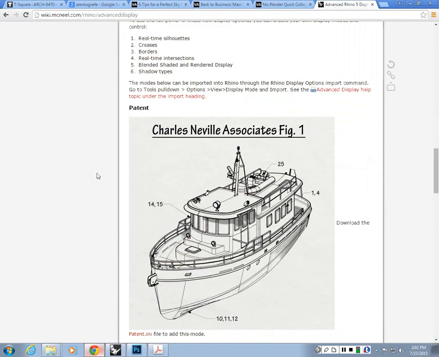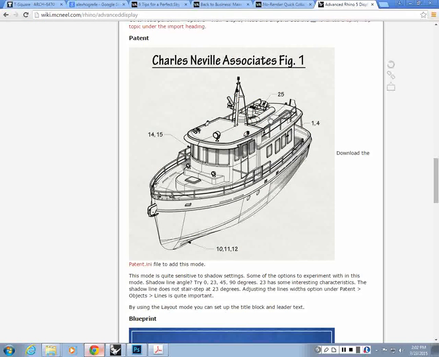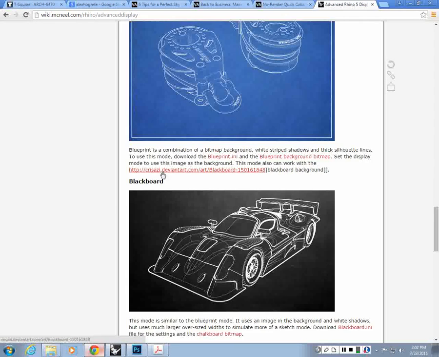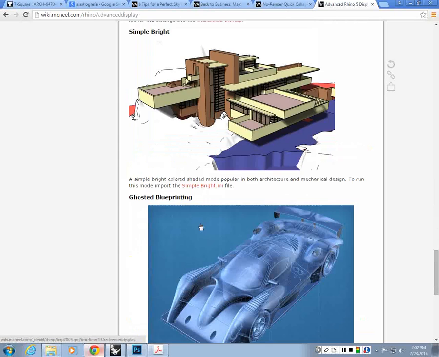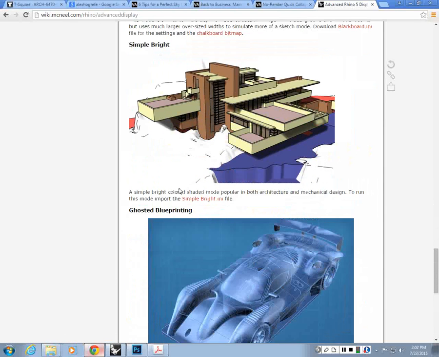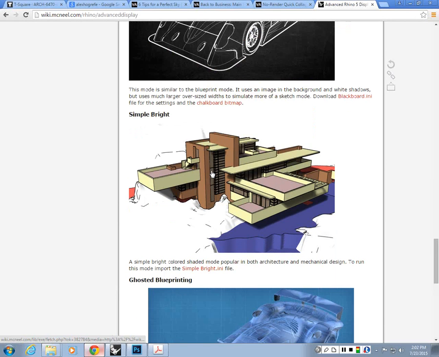So if you go all the way down, there's a patent version. So it's something that does shading with these diagonal lines, as well as different line weights. There's a blueprint one, blackboard, simple bright, ghosted blueprint. So there are different types of display modes, basically. And you can create your own custom display modes as well. This is the way geometry is displayed in Rhino, basically. So they're not renderings. And you can also capture them.